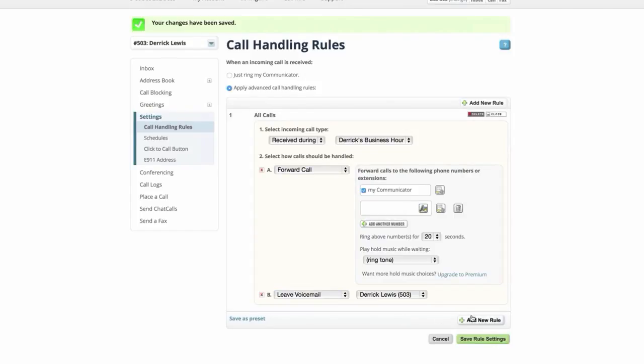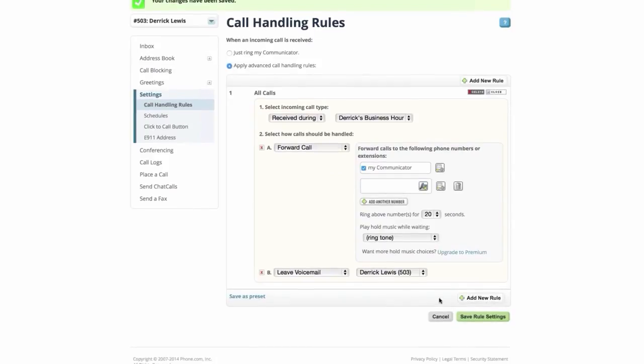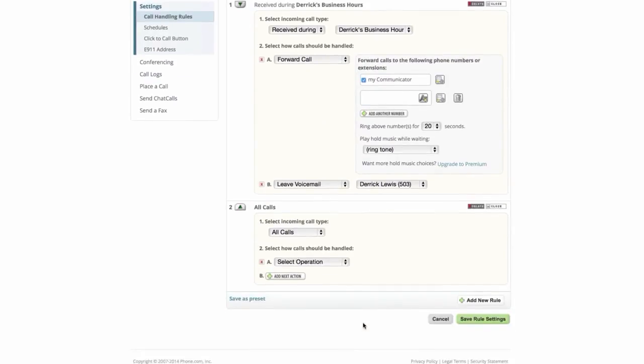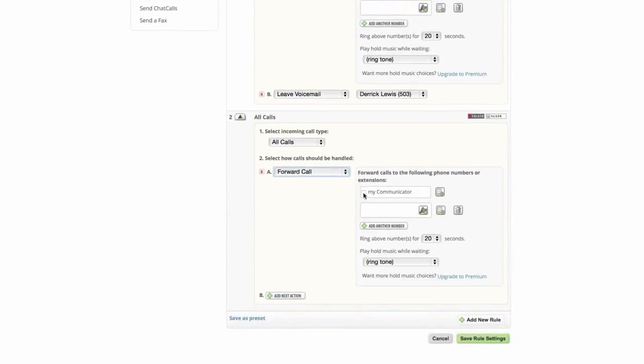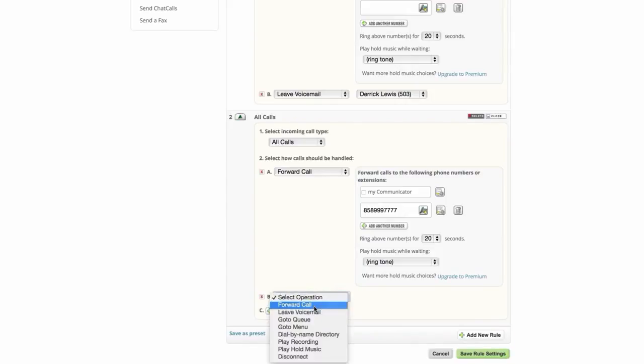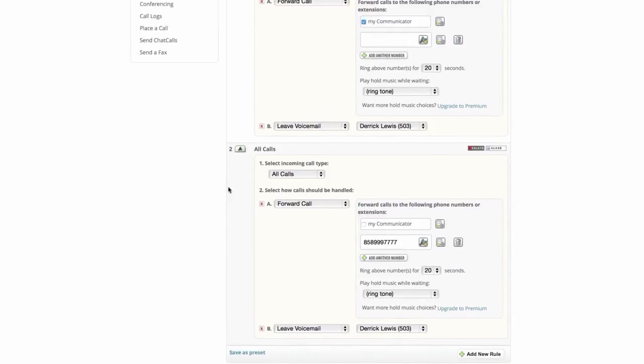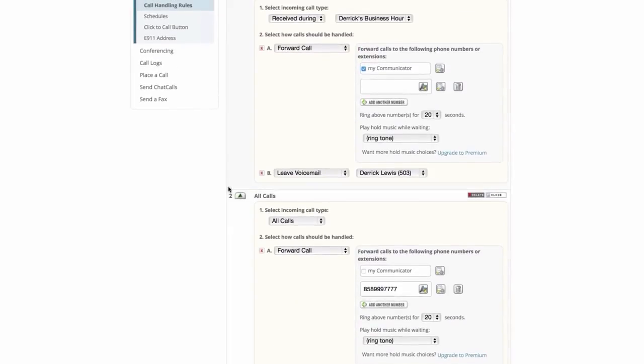And then of course I need another rule for what happens outside of my business hours. So when I'm not in the office, I'm going to choose add new rule here. Instead of forwarding calls directly to voicemail, I actually want to get a call on my cell phone as I'm on call during the day. So I'm going to choose change select operation. I'm going to change it to forward call. I'm going to make sure that I leave my communicator unchecked and just enter my personal cell phone number in here. And of course, if I can't answer, I still want it going to the same voicemail box that I can check. Okay, so that was applying schedules within an extension.